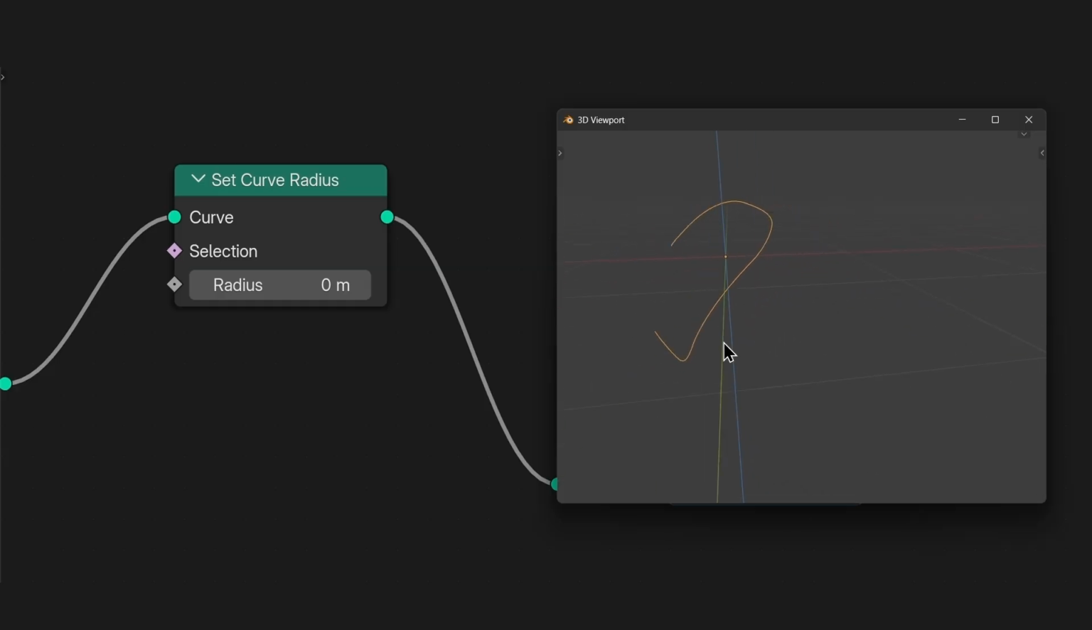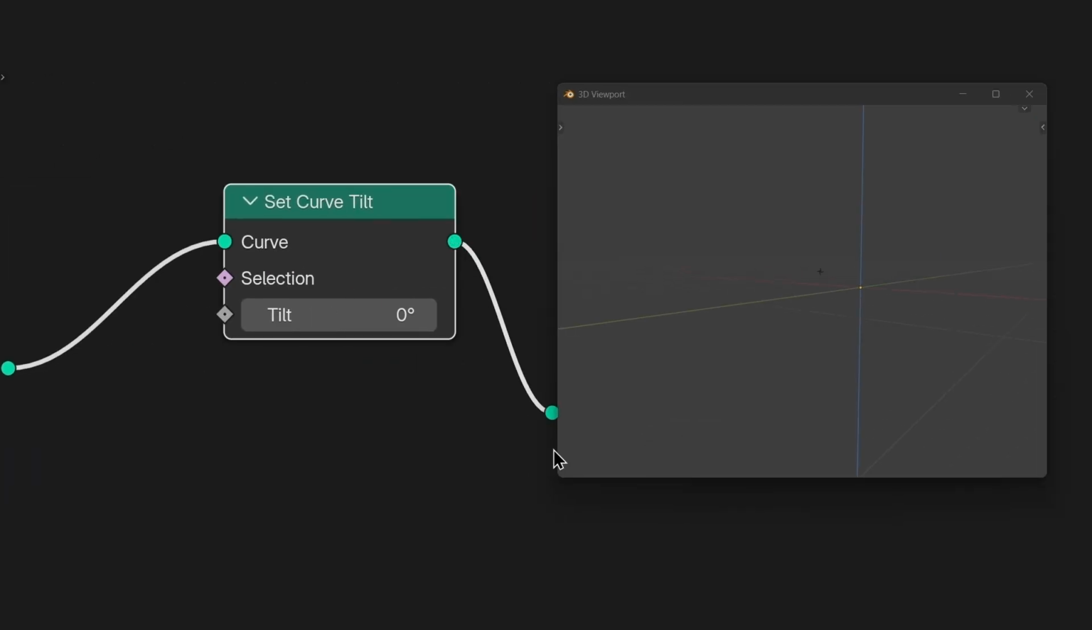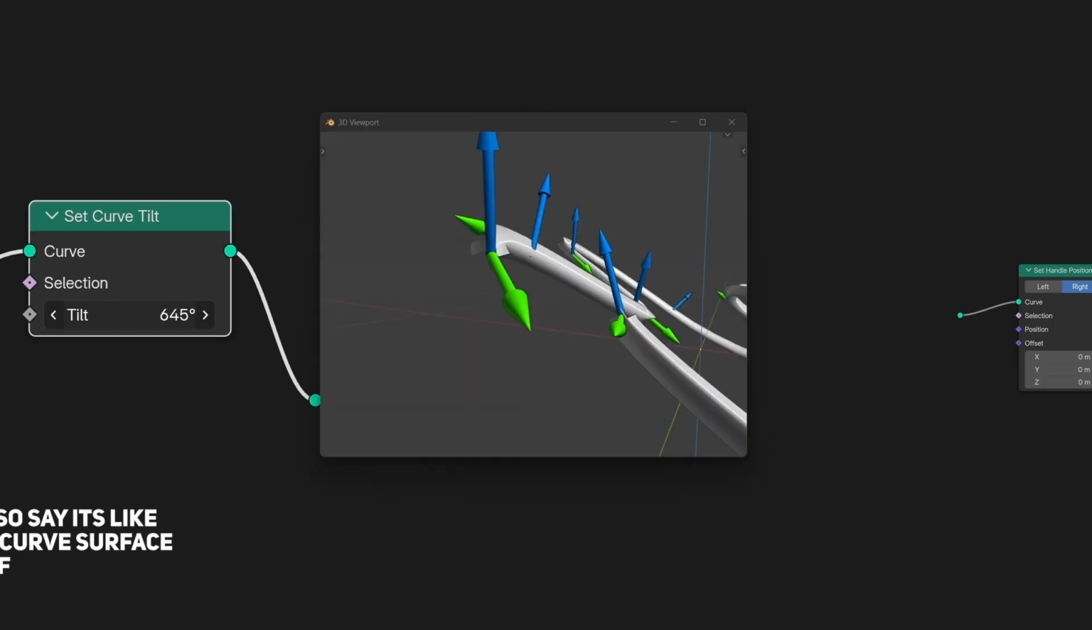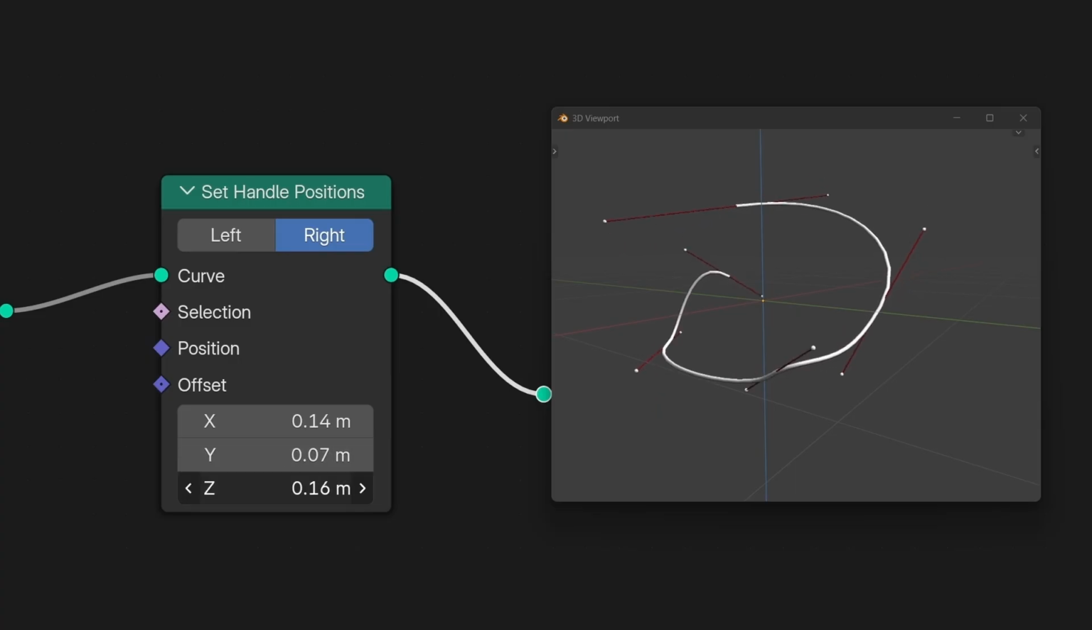This node allows you to control the radius of the curve set for each control point. Coming up, we got the set curve tilt node. This node controls the tilt at each control point of the curve. Moving on, we got the set handle position node. This node sets the position for the handles of Bezier curves.